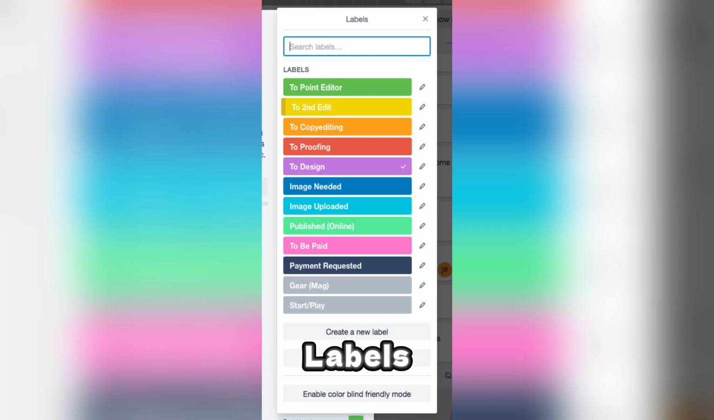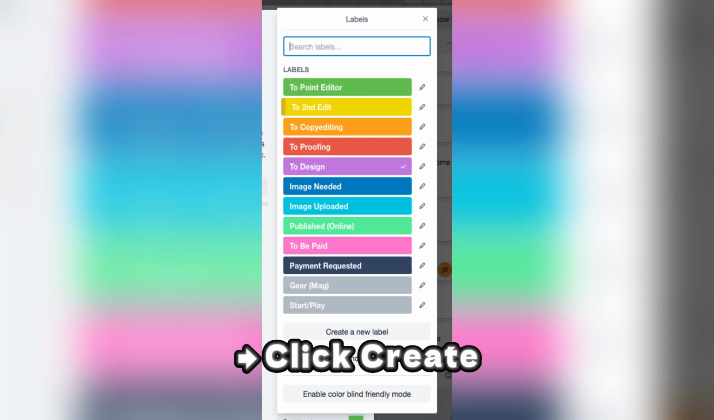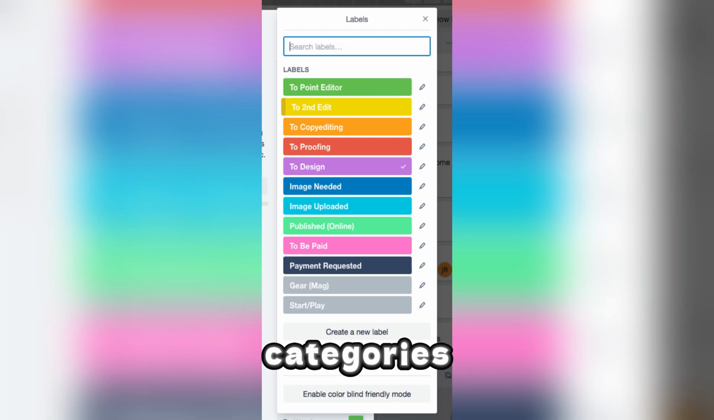Create and customize labels. Click Create a new label. Type a name, for example, urgent, to design, payment needed. Choose a color. Click Create. Repeat for all categories you need. Keep it to 6 to 10 labels for simplicity.